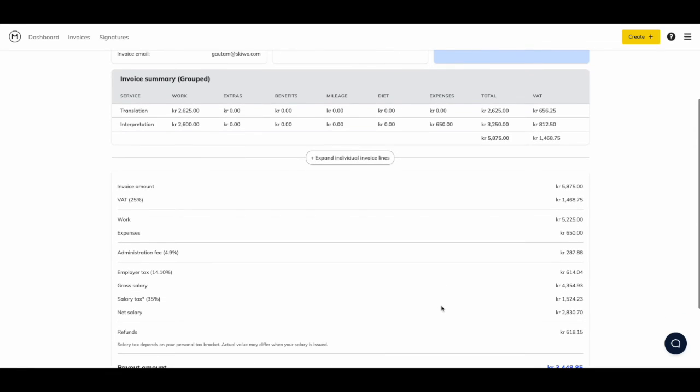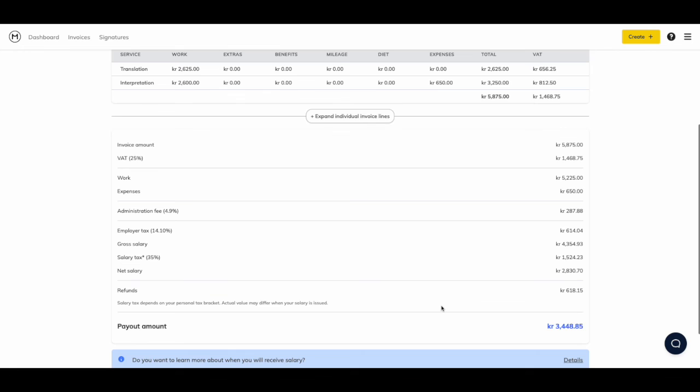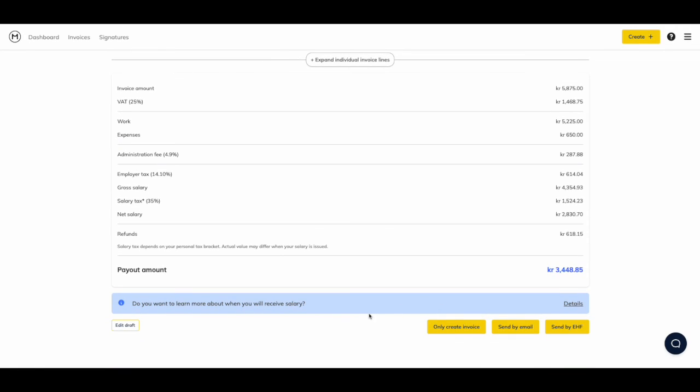Now you will be able to see a summary of your invoice. If all looks correct, you can choose to only create invoice, send by email, or send by EHF. You can also edit draft.